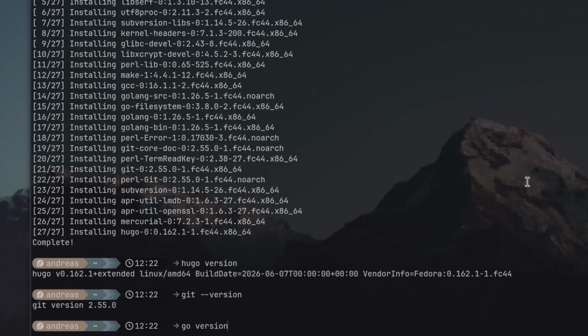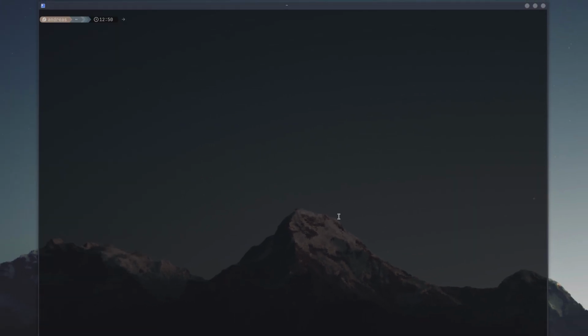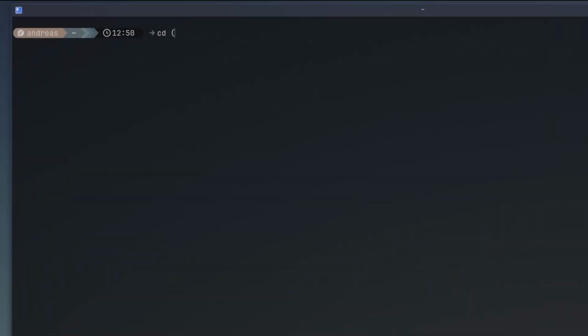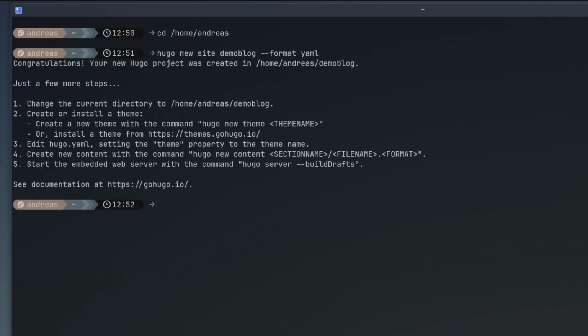To get started, we need to head to the directory where we want to create our site. For that, I will change directory to home and my username. And now we run the command hugo new site. And now we need the name for the site. In my case, I use demo-blog, and we now want the additional option with --format and yaml.